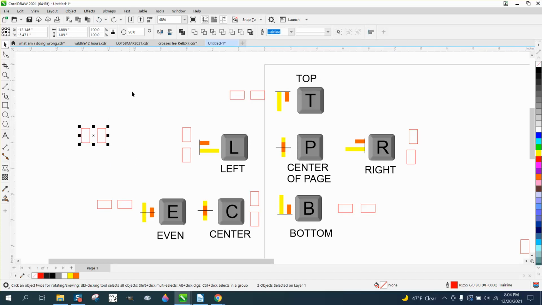it not only did it vertically or horizontally, I call it even and center, because it centers them between themselves. If you do this and hit E, it evens them horizontally and vertically, but I call them even, Corel might even call it horizontal and vertical.